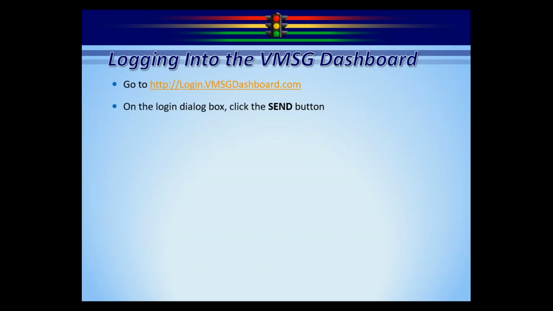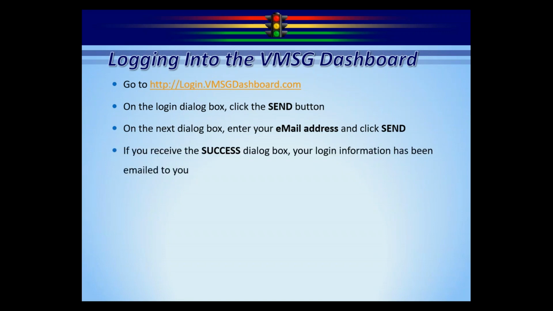On the dialog box that opens up, there's a third button called Send. The Send button says, send me my login information. So I'm going to click Send, put in my email address, and click Send again. If you receive the success dialog, that means, hey, I found your user account, I found your email, and sent you an email. If you get anything else, contact us. We'll get you fixed up.